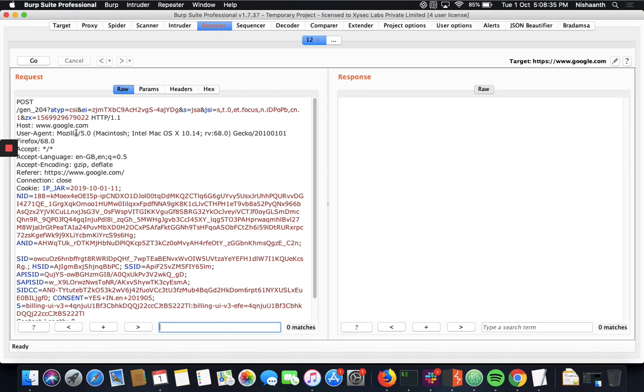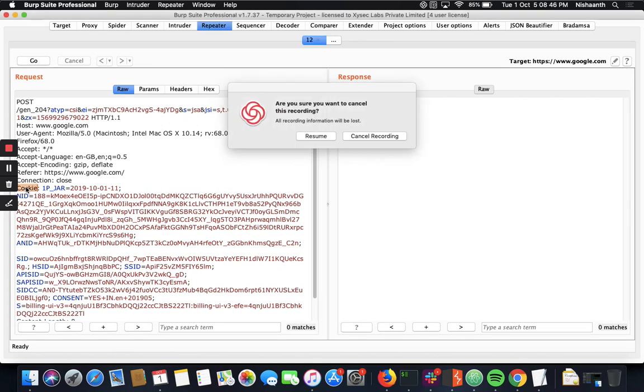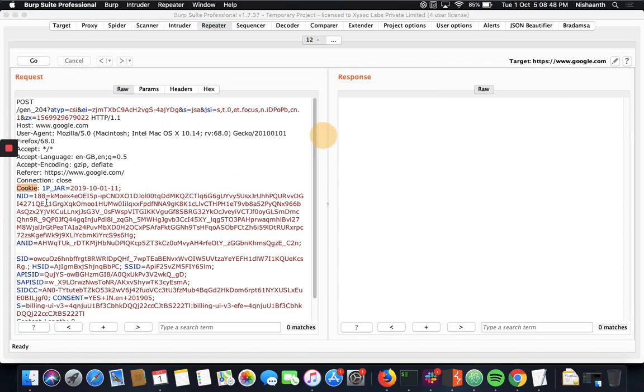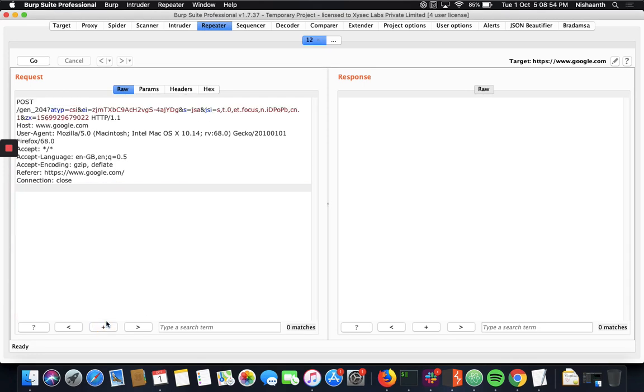So here we can see the whole request which was sent from the proxy has been copied to the repeater. Say I want to remove the cookie here, the whole cookie fields. I click on cookies. I delete this and I click go.